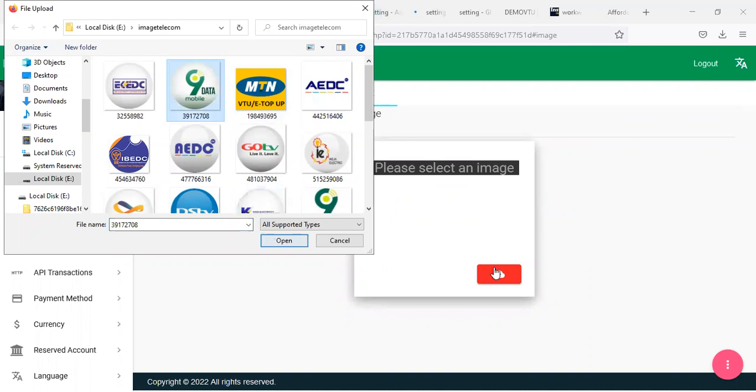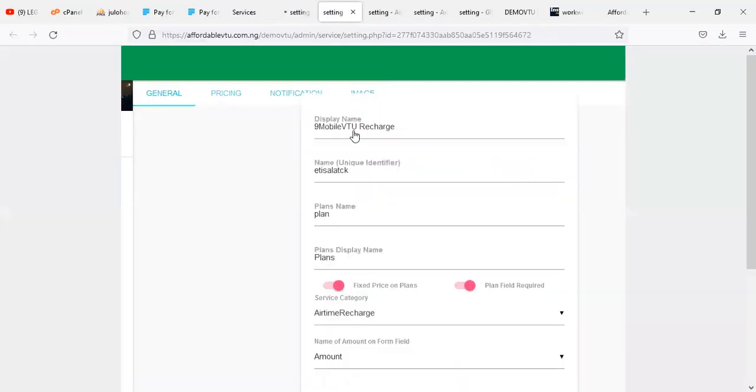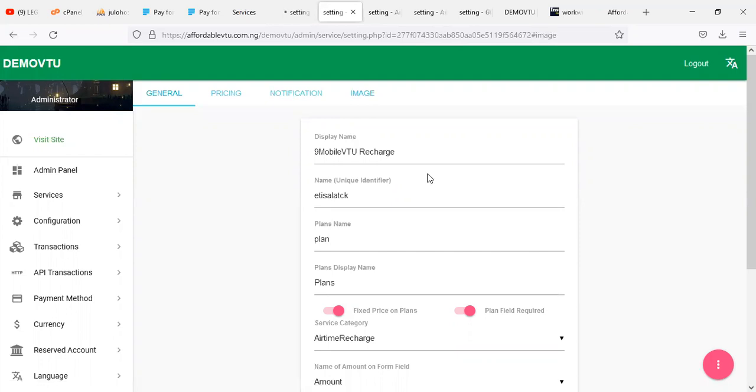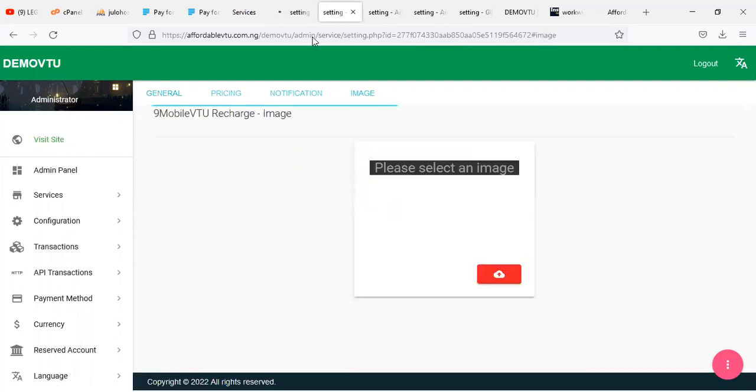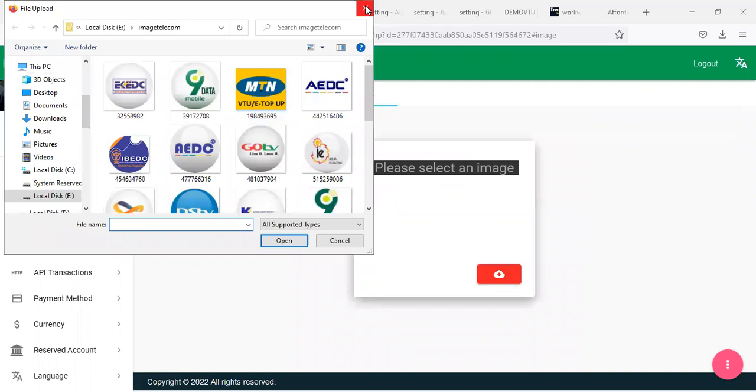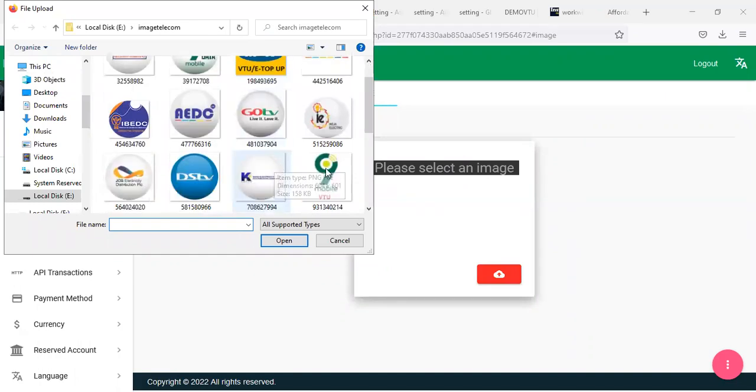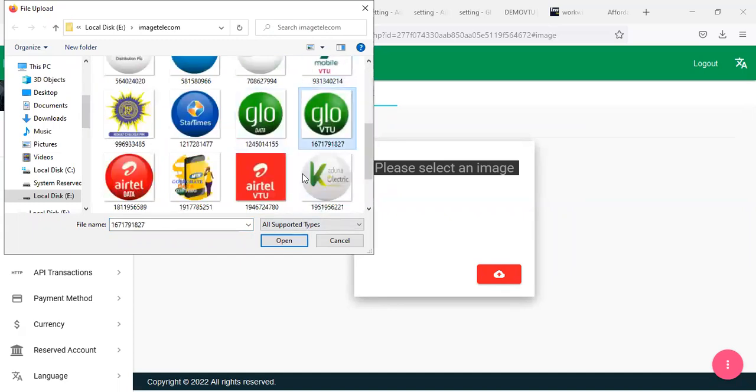So the images are already pre-done. The graphics, the size, everything is there. But you must do 9 mobile VTU. That's the one. So 9 mobile VTU, you can see it here. You can use the one that is circular so that everything will be uniform.